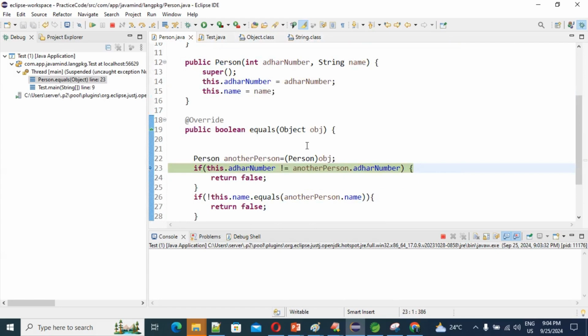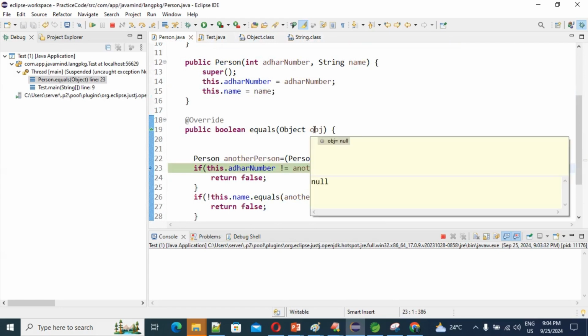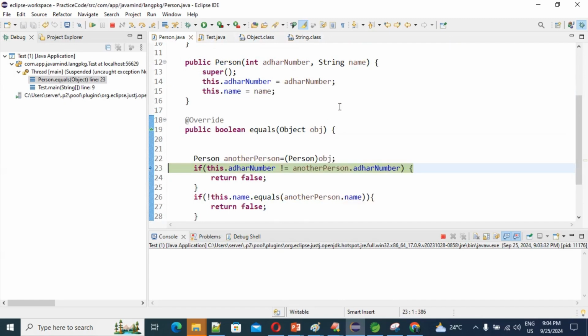Yes. So guys, this object is what? It is the object we are going to compare. Guys, you can see here.